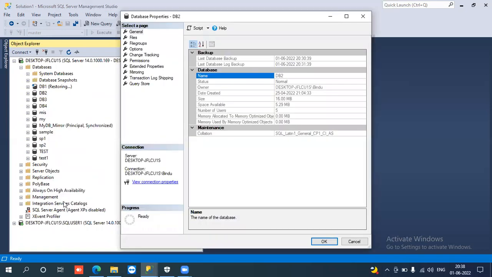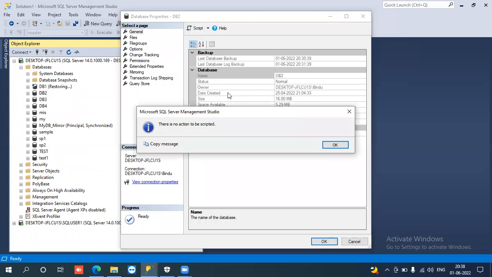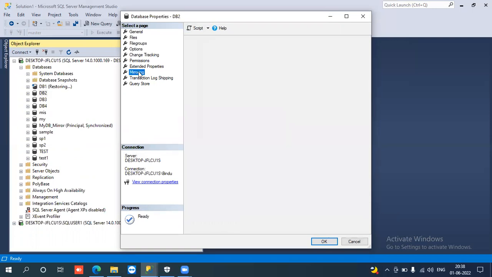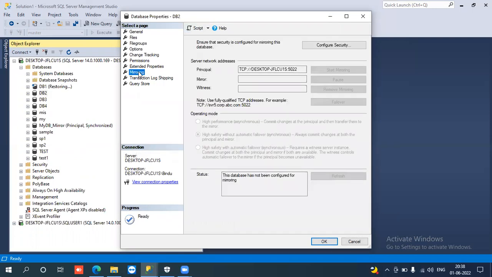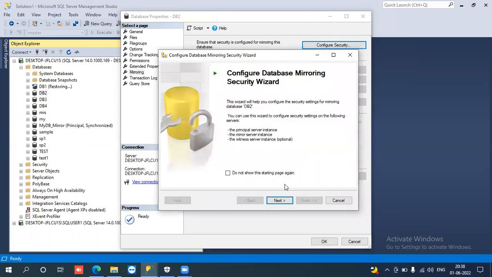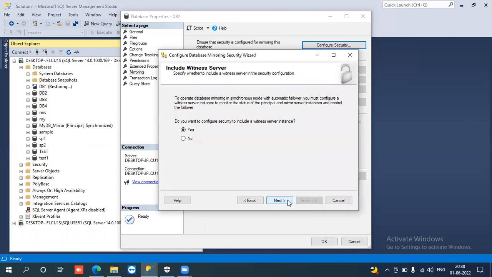If you want to, we can do it using script also. With the script, you can just select it and generate the script, and it will generate automatically. Okay, so go to the mirroring option, the last third one, configure mirroring. This is the wizard that will open. Just click the next button.